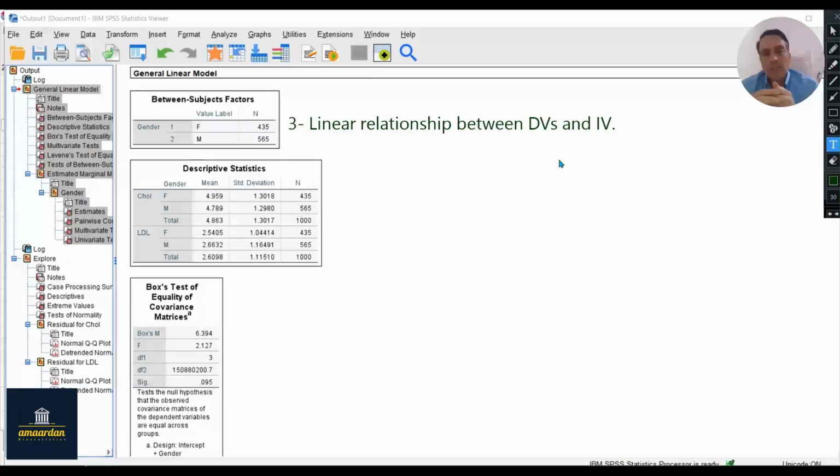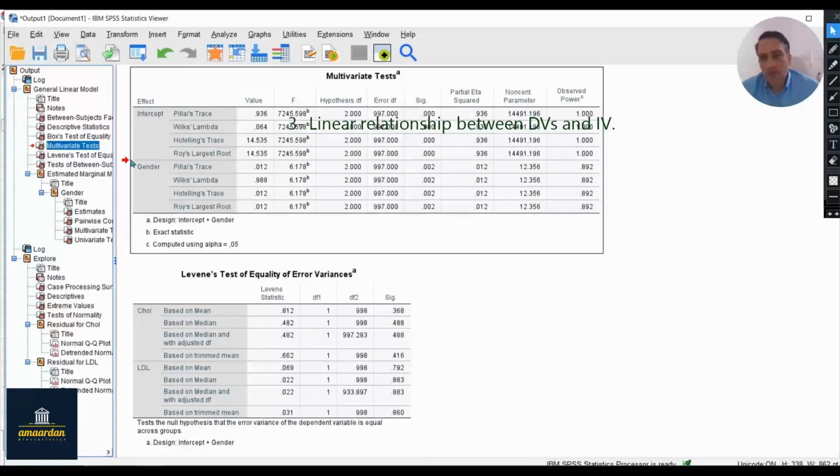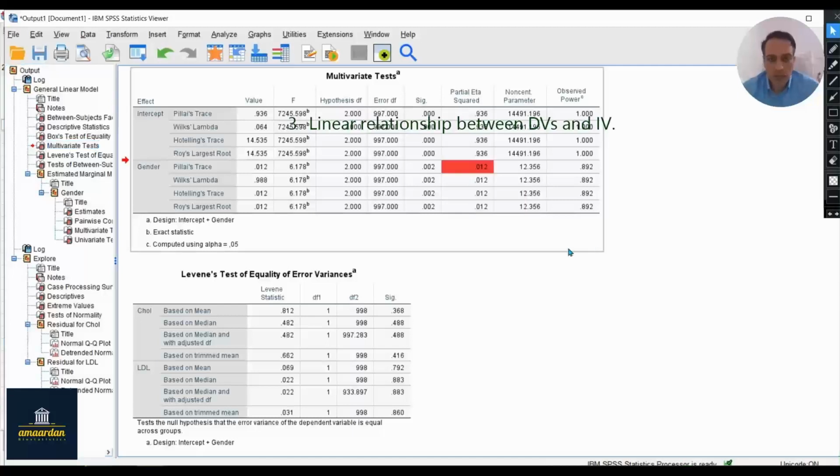But our third assumption is about linear relationship between dependent variables and independent variables. There is a table in SPSS reports named multivariate tests. In this table, we see that there is a significant relationship between gender as an independent variable and dependent variables. Now we can conclude that linear relationships between dependent variables and independent variables is assumed.